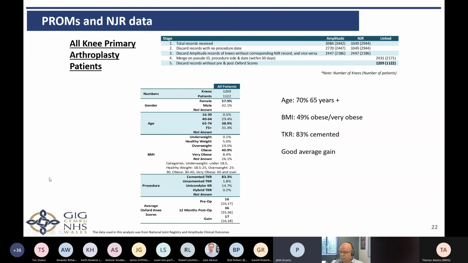This particular project was done using a database called Amplitude. Again, many of the clinicians, particularly orthopedic surgeons, will know this database. It runs many of the national registries anyway, such as the ligament registries and the British Spinal Registry. It's part of Bluespier, which is another data collection software that's used in many hospitals. We looked at essentially knee replacements that have been done over the last few years. When we took out those that didn't have pre and post-op scores, we were down to about 1,200 knee replacements. So it's a sizable number.